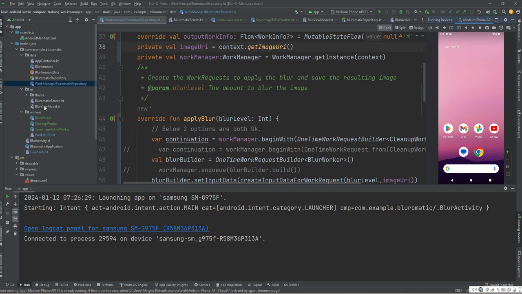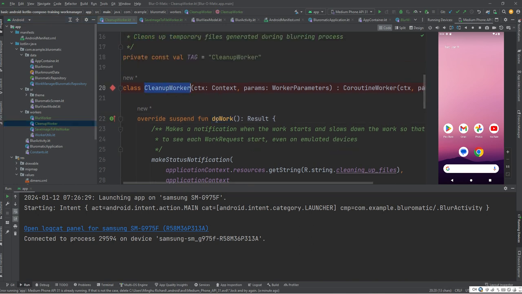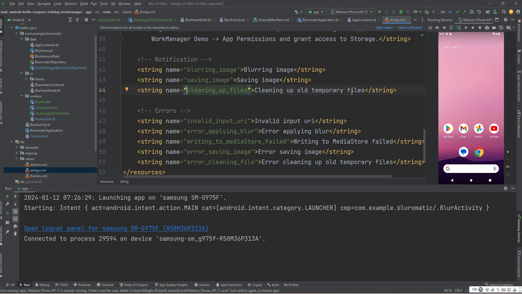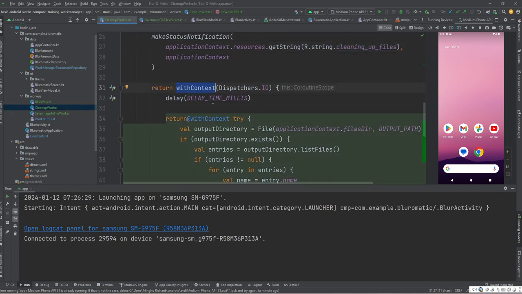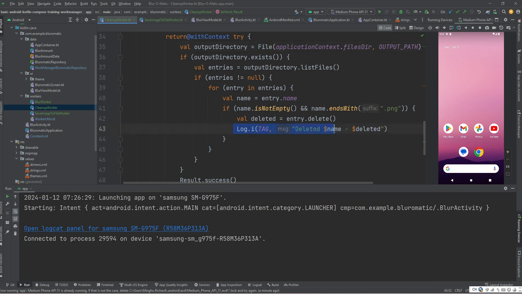What we can know is that this is the cleanup worker. When it calls cleanup worker, it calls doWork. First it will make a status notification. Every time, if I use my phone, I can see that it pops up a notification for cleanup. There's a string of cleanup file. It shows cleaning up old temporary files. Then it will do some work in the IO scope, the coroutine scope. After it does some file operations, it will print some logcat log.